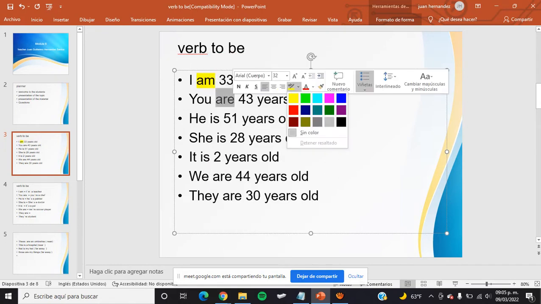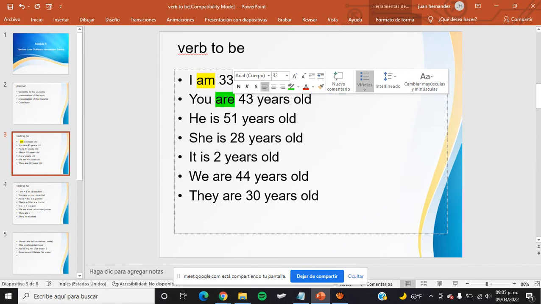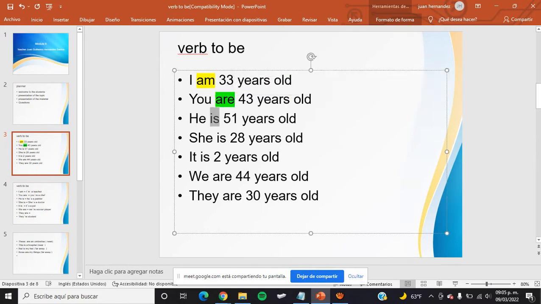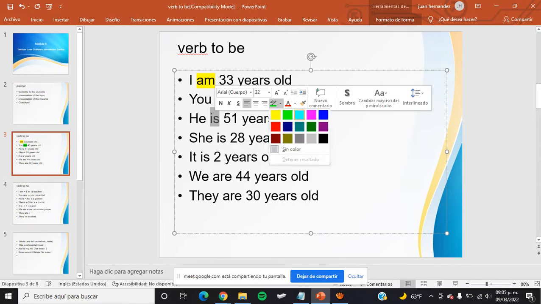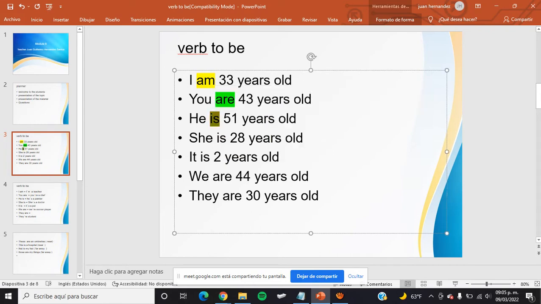Are. I'm going to check the color. Did you notice what is the difference? And is. These are the three ways that you have the verb to be. In this case, the three ways that you have the verb to be are I am, are, and is. Is like you say yo soy, yo estoy.